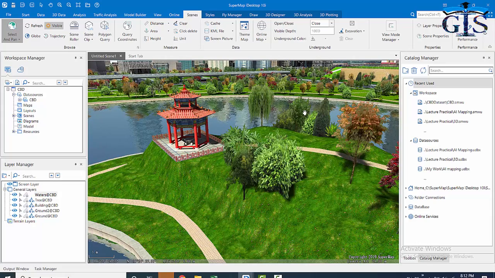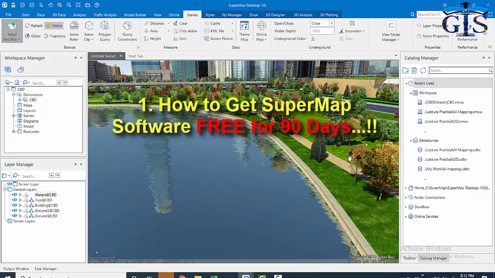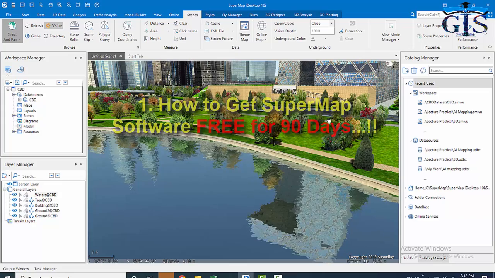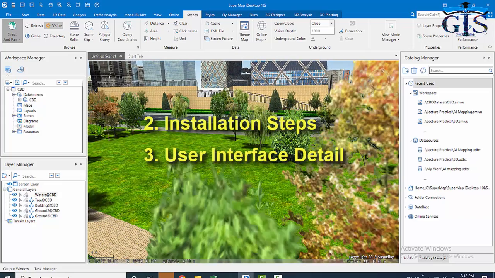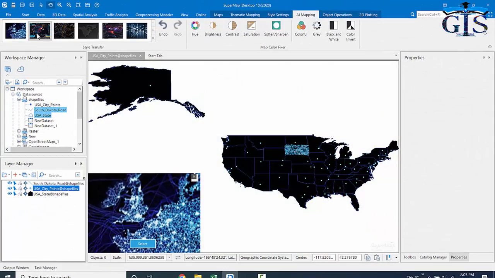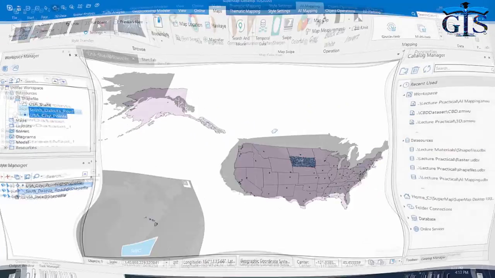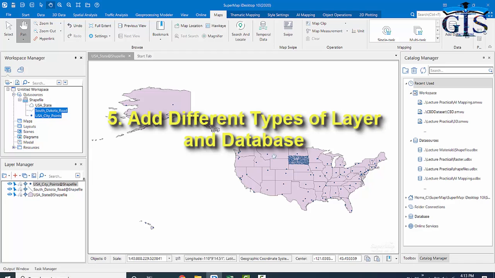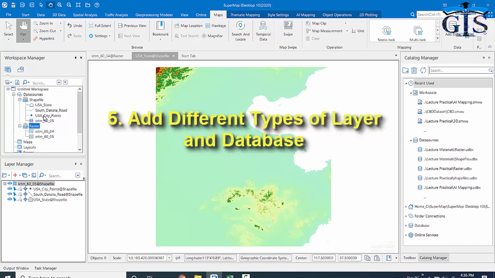Because in this course, we are going to learn how to get SuperMap iDesktop 10i software free for 90 days, how to install it, and the user interface of SuperMap iDesktop 10i, AI mapping or artificial intelligence mapping for advanced symbology, how to add different types of layer in the SuperMap interface including Shapefile, Raster file, KML, and even Excel file.